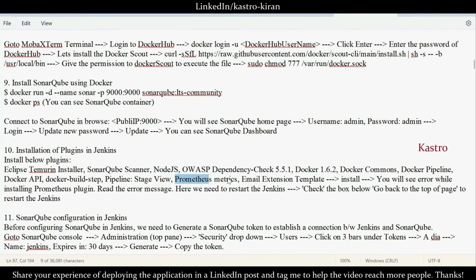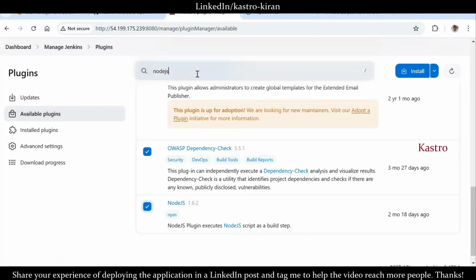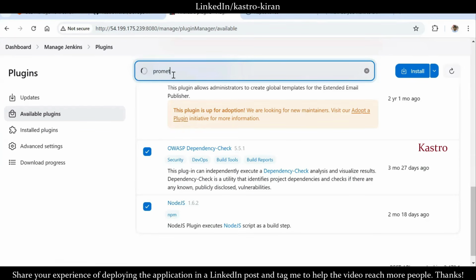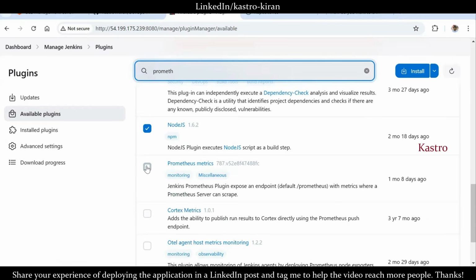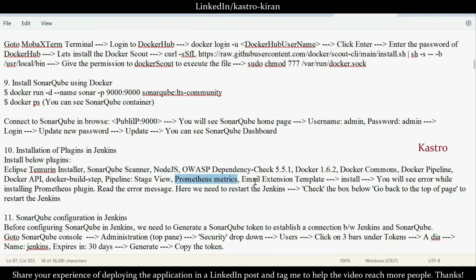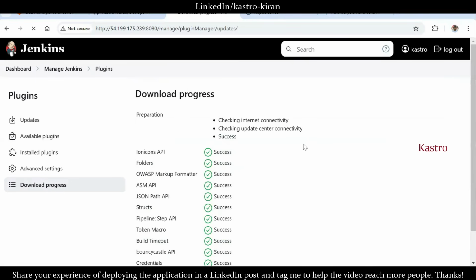In order to do the monitoring, we need Prometheus for that. So let me give that Prometheus plugin also. Just type Prometheus, and you can select the Prometheus metrics. And then the next plugin is Email Extension Template, which is used to get the email. So let me click on install so that all the plugins will get installed.